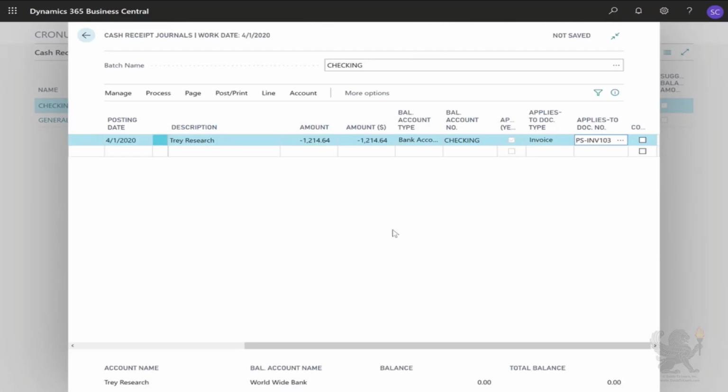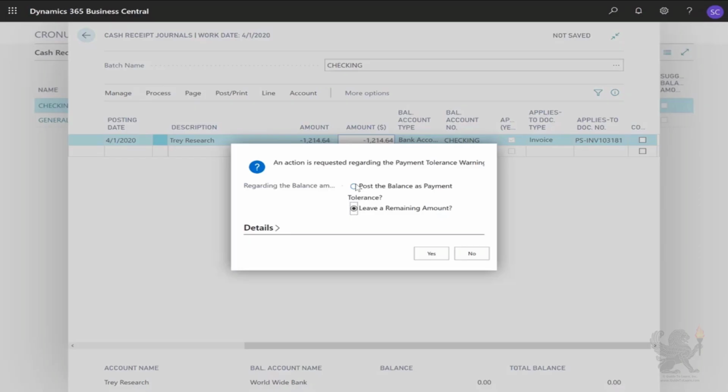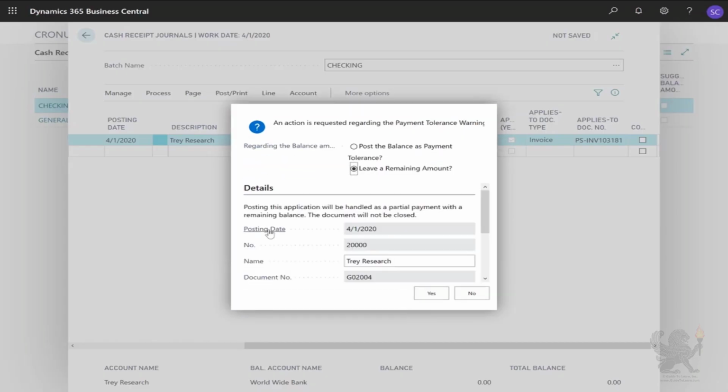But now we notice that the customer didn't pay 1,214.64, but 1,214.24, for example. So I will change this to 24. There we go. And next, what you will see is that we now get the payment tolerance warning. That's of course because I enabled the warning in the general ledger setup. And on the warning, we get some details.